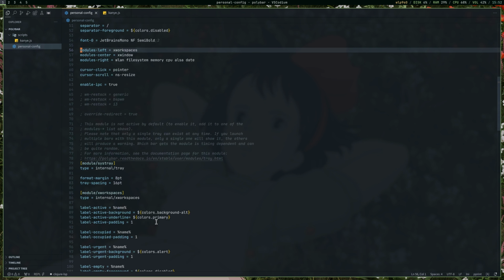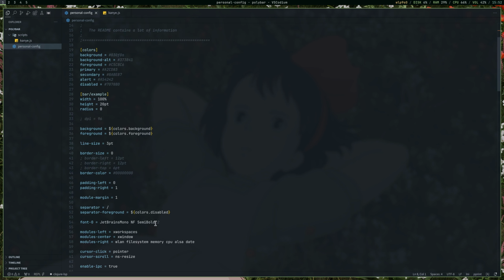So if you scroll up a bit, you can see something that looks like this, which basically defines the list of modules that show up on the left, the center, and the right. Now I want this quote to start showing up right after my workspace switcher, so I'm going to add it here. You put in the name that you defined your module with. So in our case, it's just going to be Kanye.